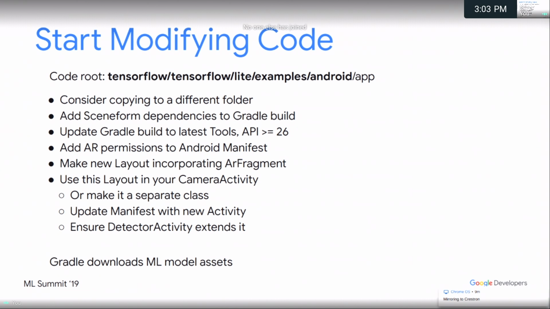Now adding the AR permissions to your Android manifest, this is important because Android apps have permissions, of course. You've got permissions for GPS, location, Bluetooth, sending and receiving pictures, files, etc. You're going to want the AR permissions as well for this one.